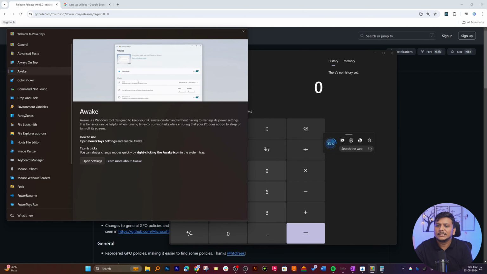Then we have got this Awake option, which is a tool designed to keep your PC awake on demand without having to manage it in power settings.